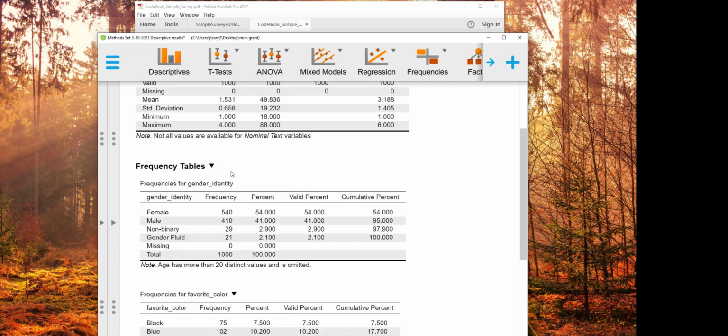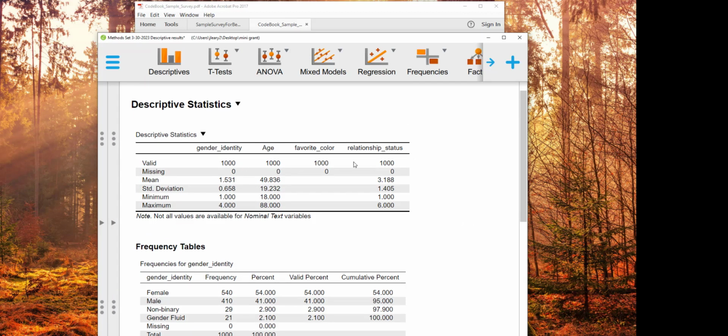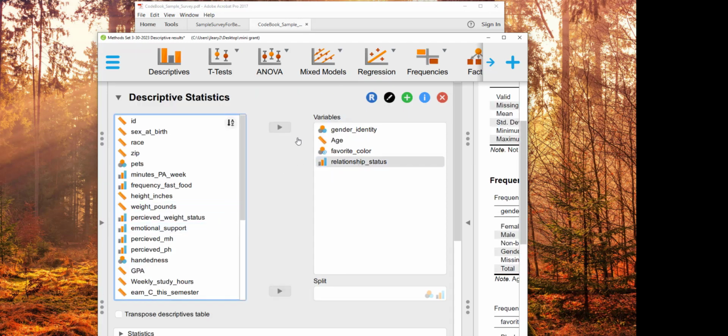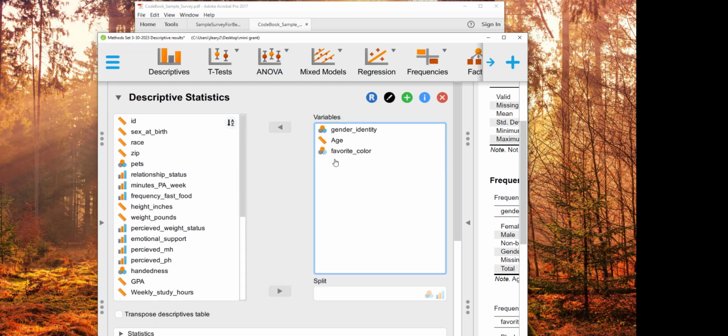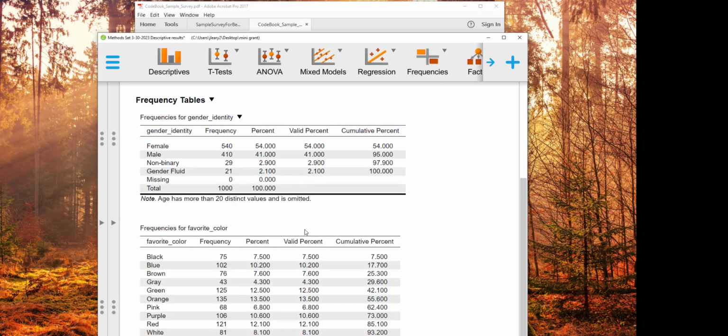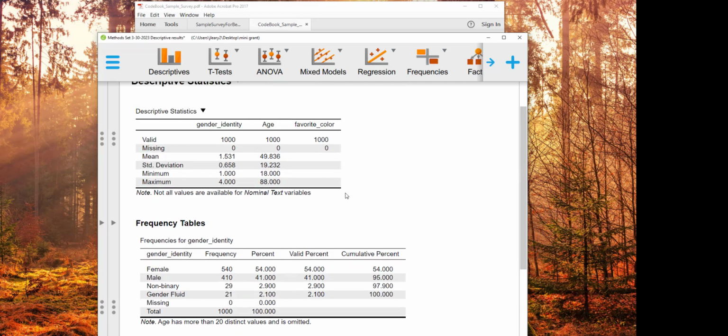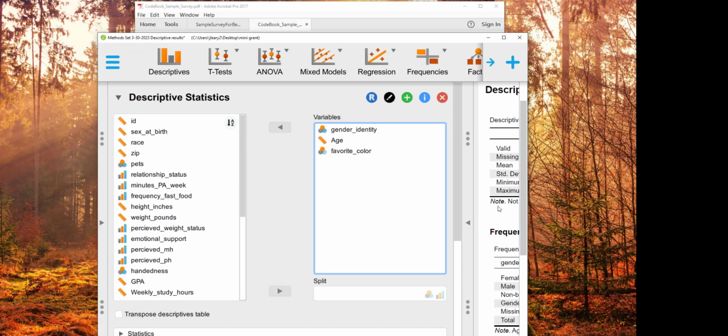If you decide that you no longer want the frequencies for relationship status, you can go up here. And what I did is I double-clicked relationship status. It bumped it over here. And you'll notice it got rid of the table down here. It also got rid of that information up here. So there's different ways that you can save or get rid of the information.